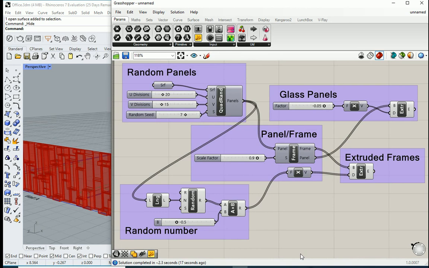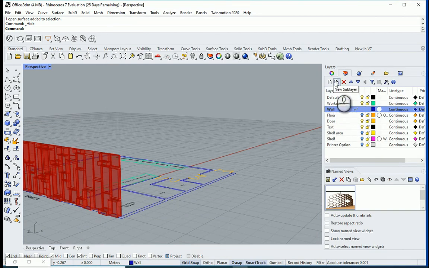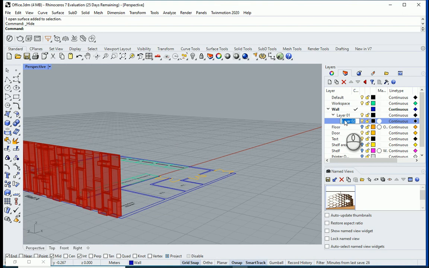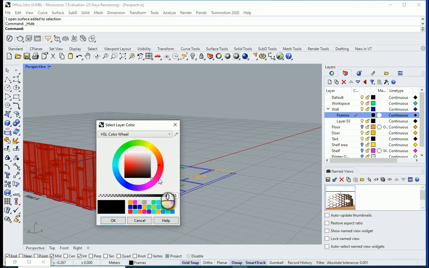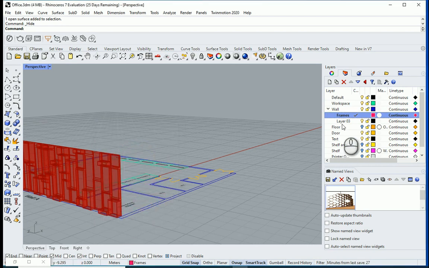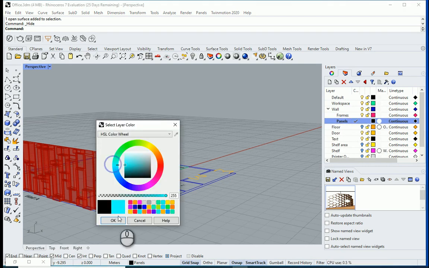I actually want to create two wall layers. Let's go here. Under wall, I want to bring two sub layers. Actually, both of them are going to be under wall. The first one is going to be like frames. I can change the color to see it better. And the second one is going to be the panels, the glass panels. And I want this to be more like a blue color.